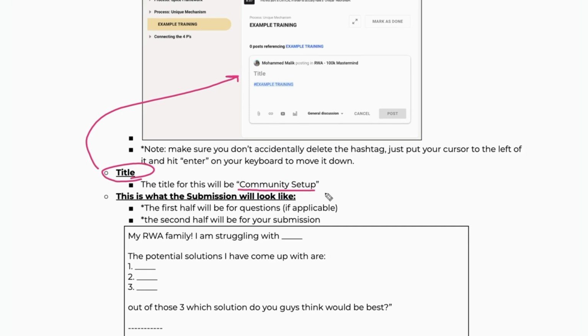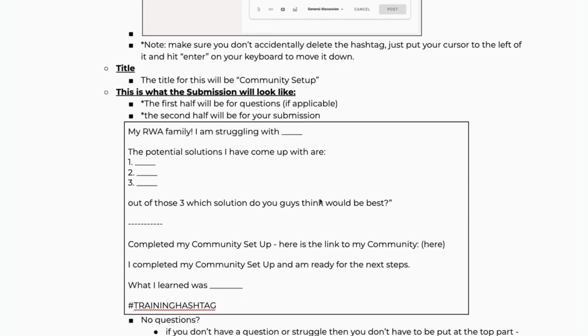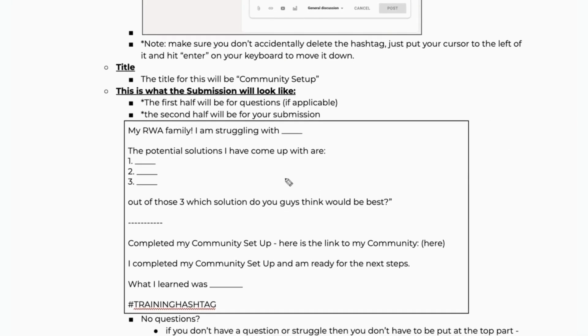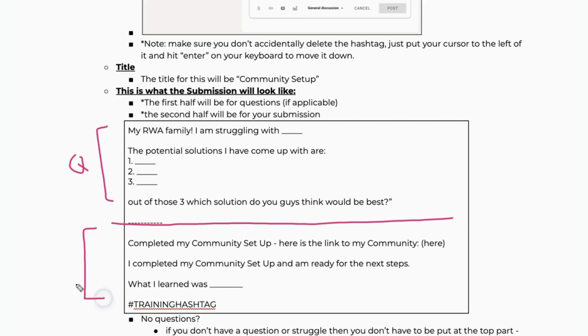That way we actually know that this is all around your community setup. Now, the submission is actually broken up into 2 parts, okay? If we split it right down the middle right here, part 1 is going to be like you're sharing resources and you're sharing links and stuff like that.